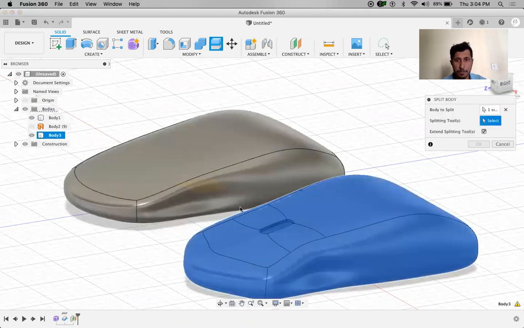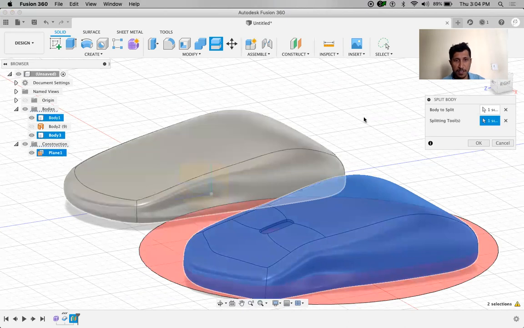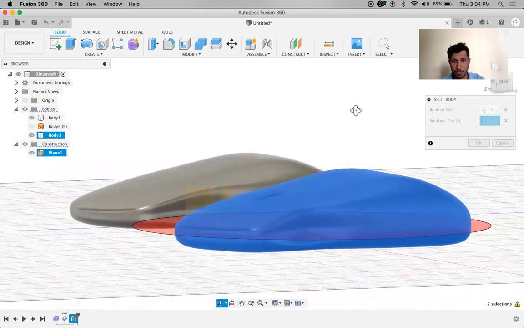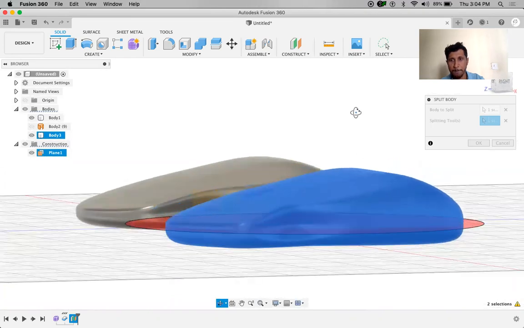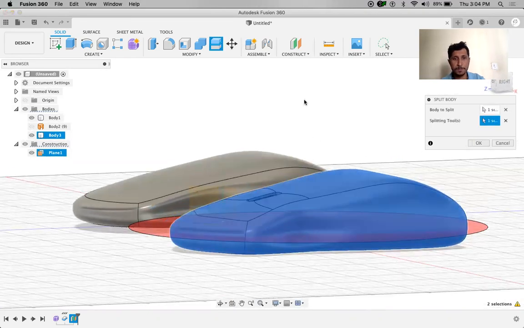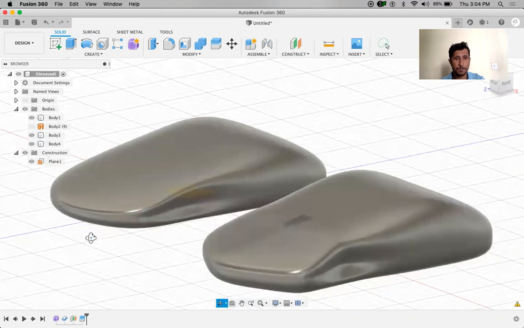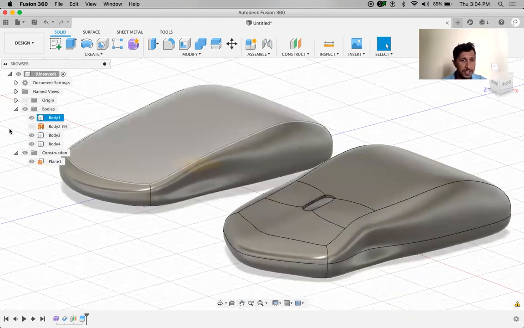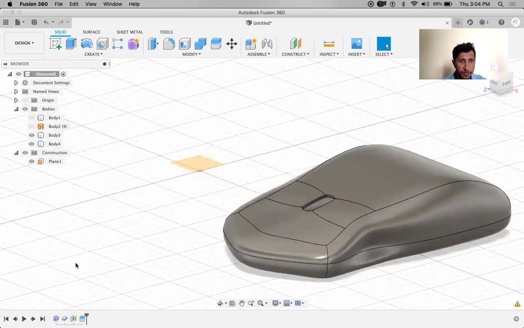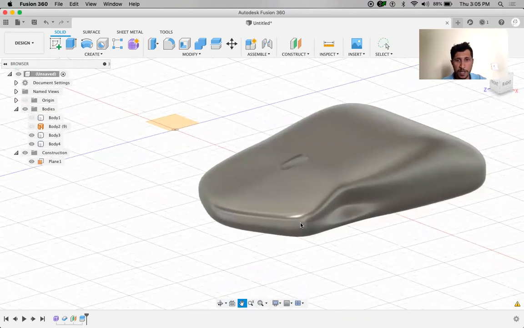Okay. Splitting tool, I will select the new plane which I have created, this plane 1 with the offset distance 7 that we have given. You can notice here, the software is highlighting the cutting plane and I can select OK. Now we can notice there are 3 bodies. Body 1 is this one, so let me just turn it off. Okay, so this is body 3 and body 4.